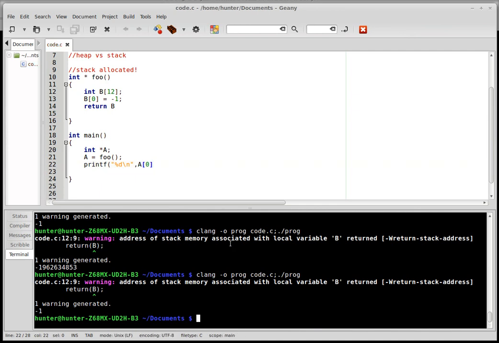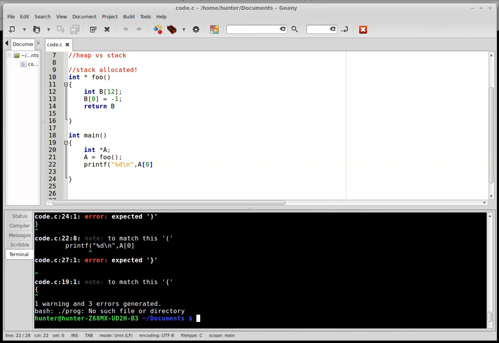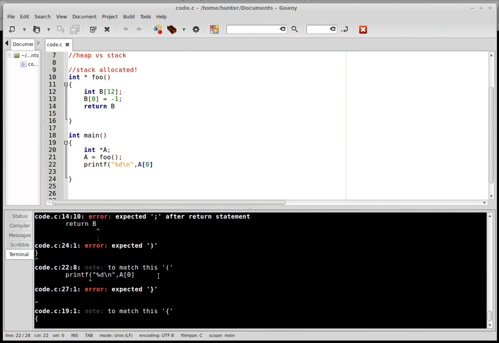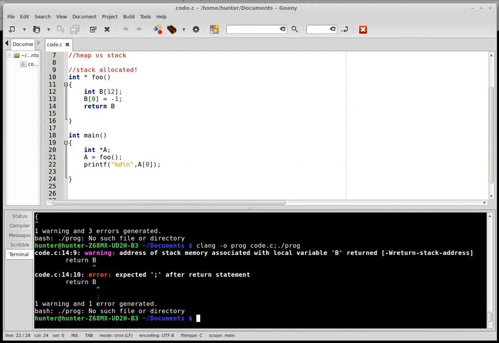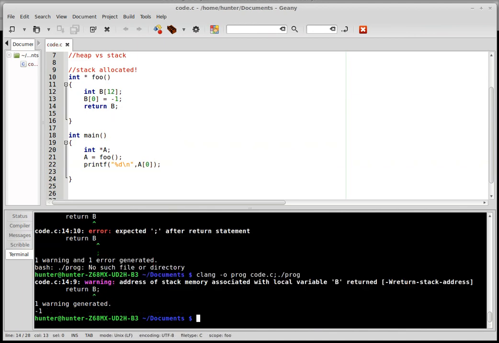Okay, so let's run it. And I get a warning. What's the warning? That there is no such thing as prog, because three errors got generated. What are those errors? Okay, I forgot to close my parens here. I'm getting kind of tired. I think I might also be getting sick. So now I've got another missing semicolon. I'm losing it. And now I've got a warning, but it's a sissy warning. Actually, the warning is talking about exactly what I'm trying to illustrate.